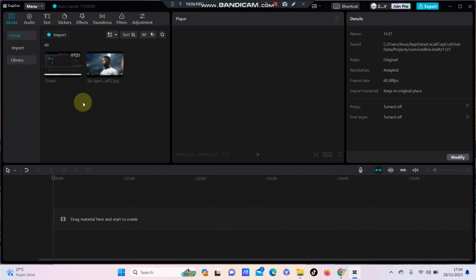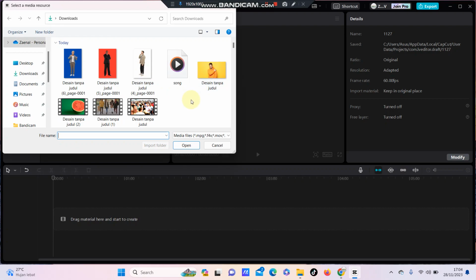In this simple video, I'm going to show you how you can get a song into CapCut. So I'm using CapCut for PC, and after you open it, you are just going to click import and prepare the song that you want to add to your CapCut. For example, I already have one MP3 file. Just click and click open.